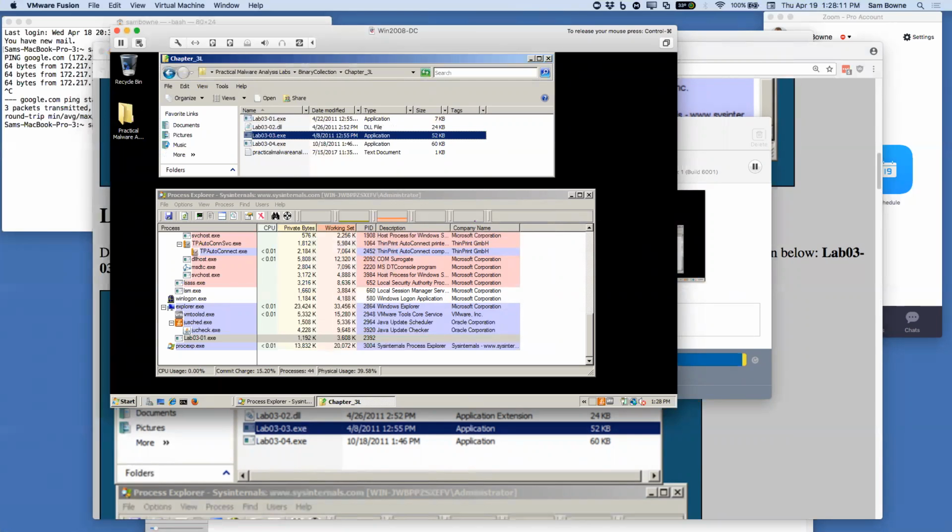Take a look at the bottom screen here and watch what happens. Labo 303, there we go. It creates something green, then it turns red, then it's gone. Now what this did, it launched a process that was green. When it turns red, that process is terminated.